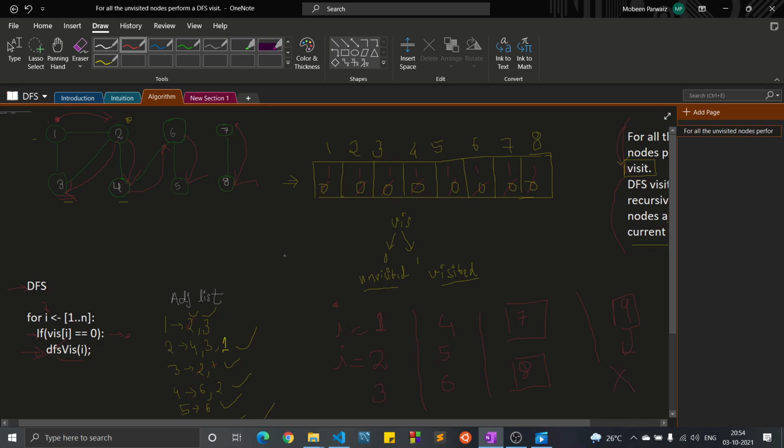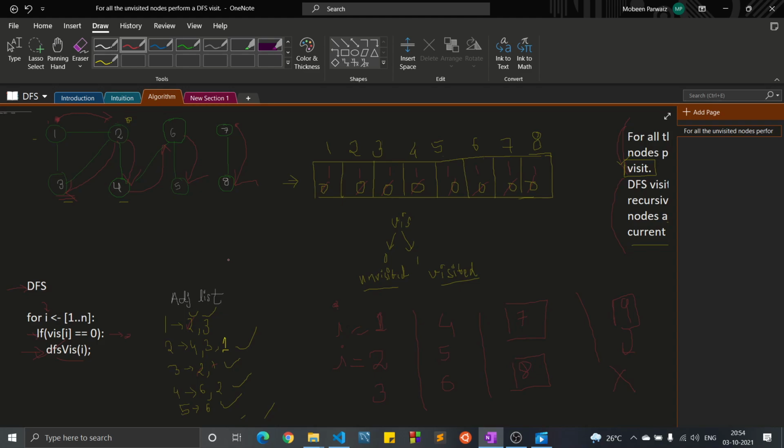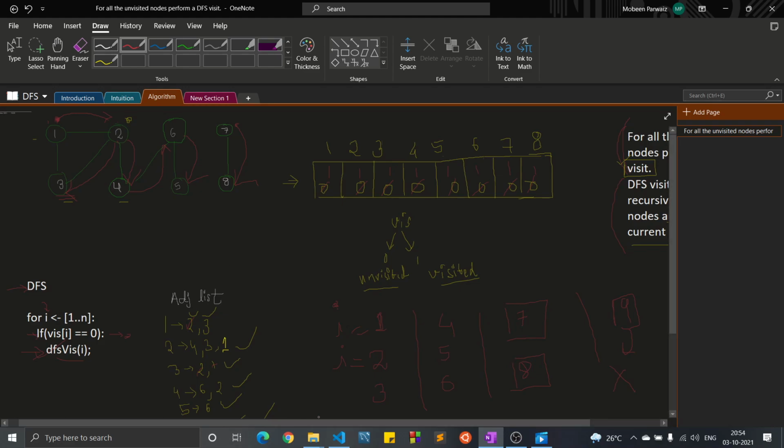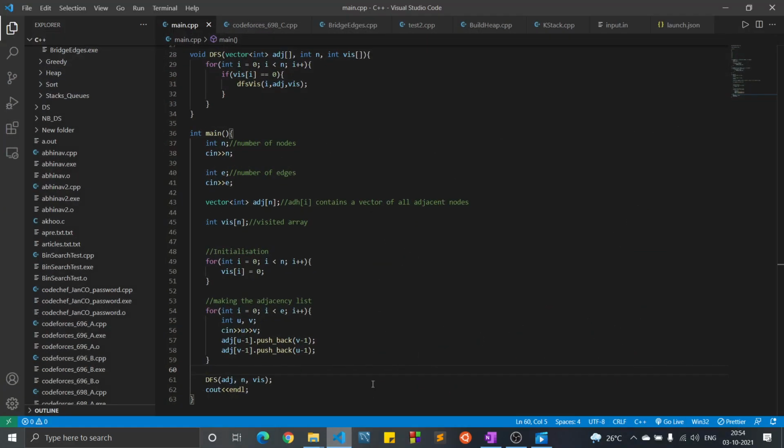So we did the dry run of the pseudocode, and I guess the logic is pretty much clear. And this part we will be utilizing in our C++ implementation. That was pretty much the algorithm and the pseudocode of the depth first search. So without wasting any further time, let us jump into the C++ implementation.